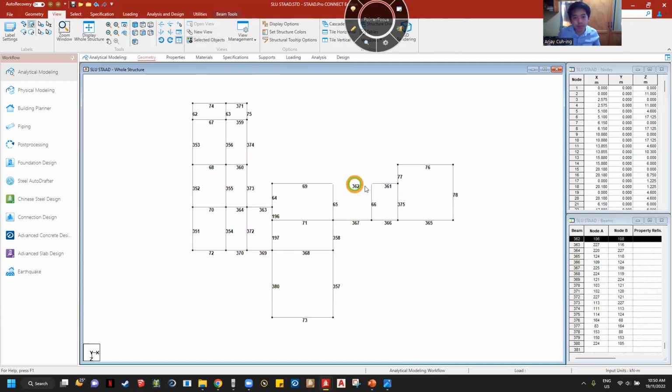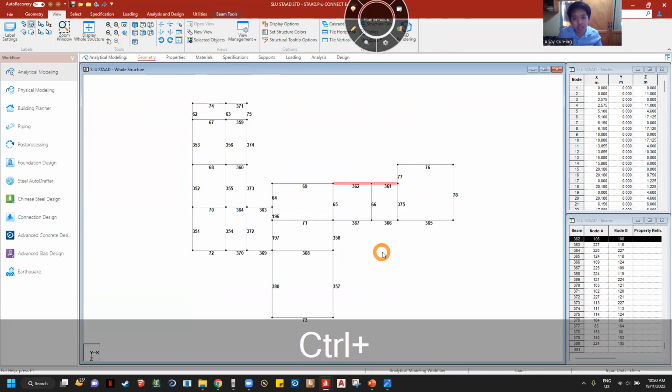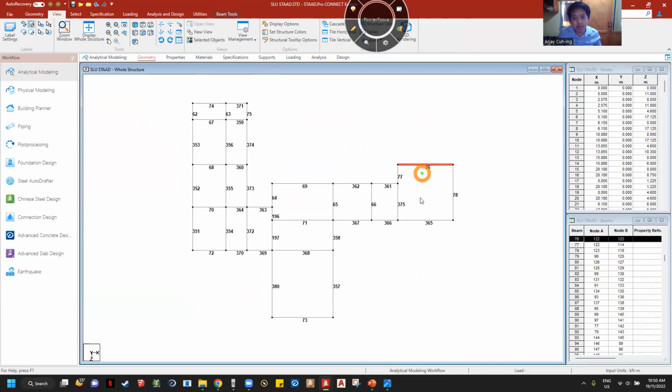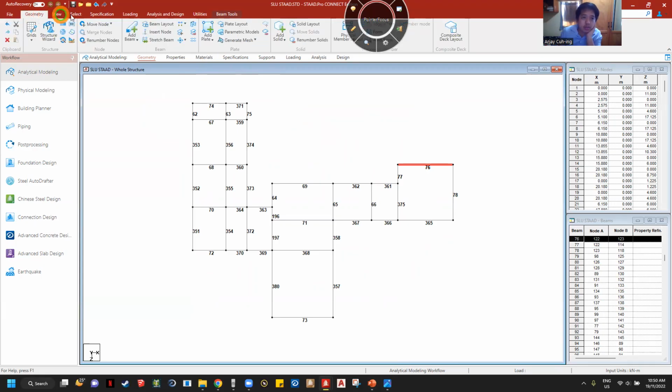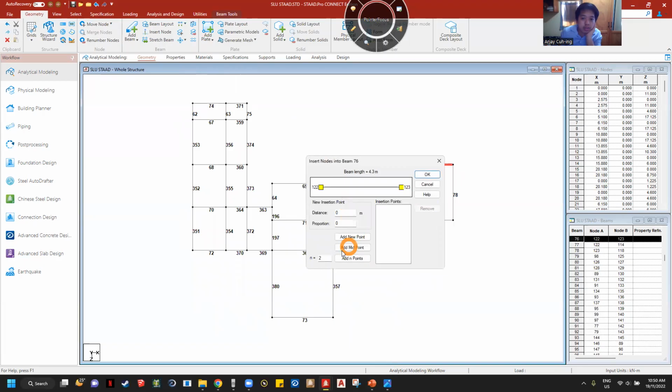Yan. Supposedly, if you want to merge these ones, yeah, siguro you have cut this beam. So supposedly, if you cut that, supposedly we just have to insert tayo ng node. Okay, so if we insert node, tapos siguro, let's just put 5. Ganyan. Tapos, okay. Ay, add new point.